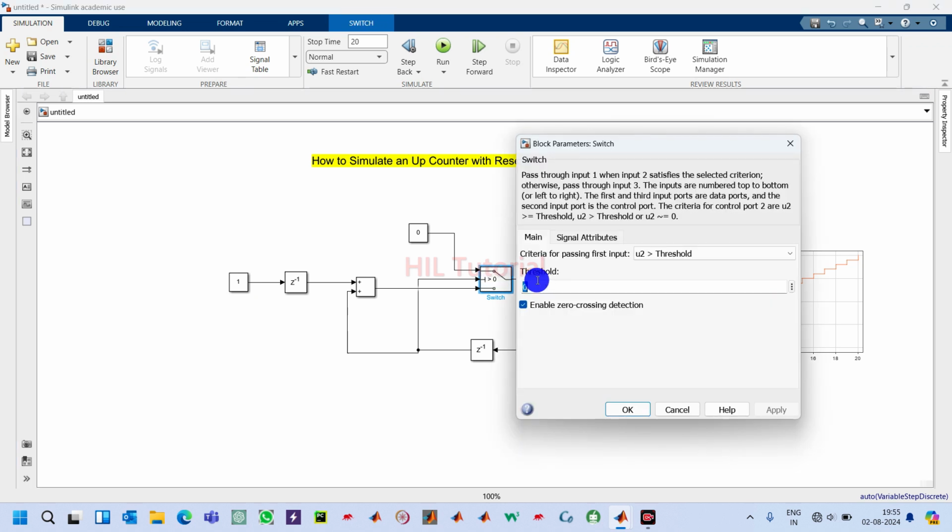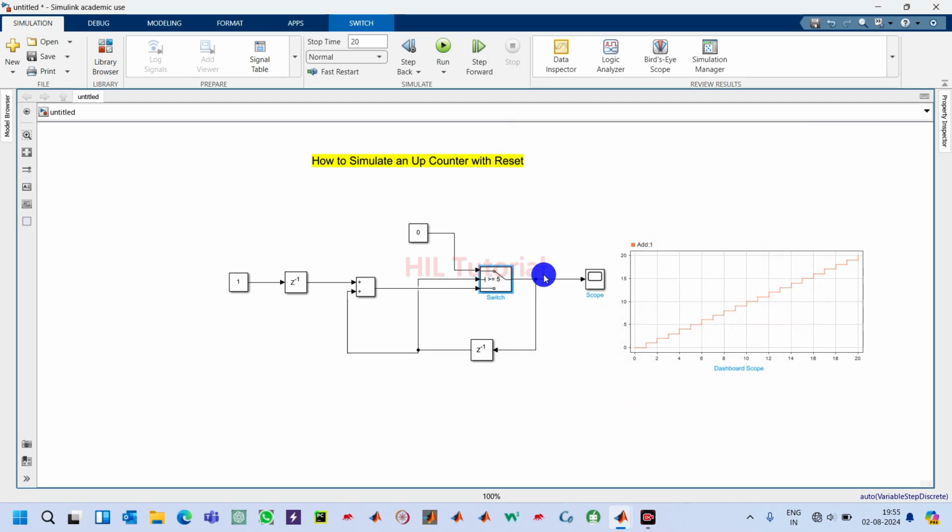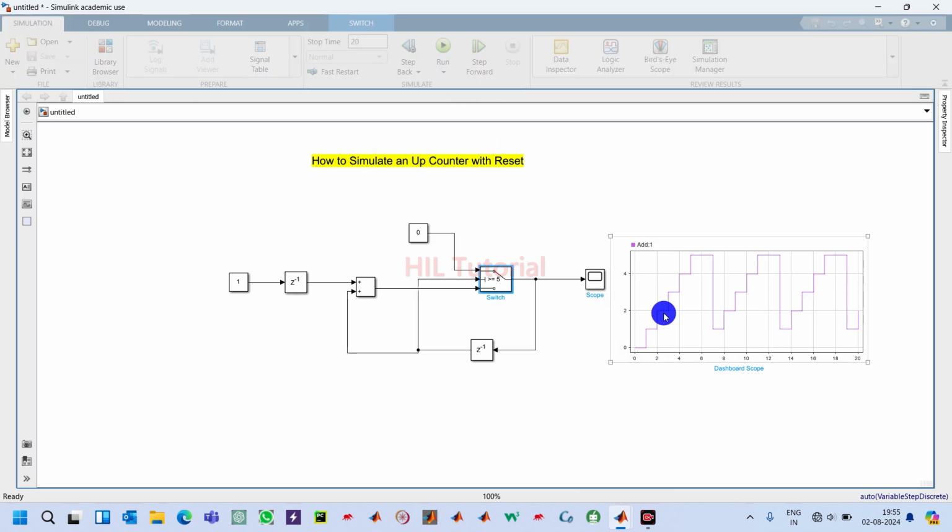Here I will make it 5, and this threshold I will take as greater than or equal to 5. So it will count 5. Once the 5 count is completed, the counter will be reset. So now I will simulate, and you can easily see that.